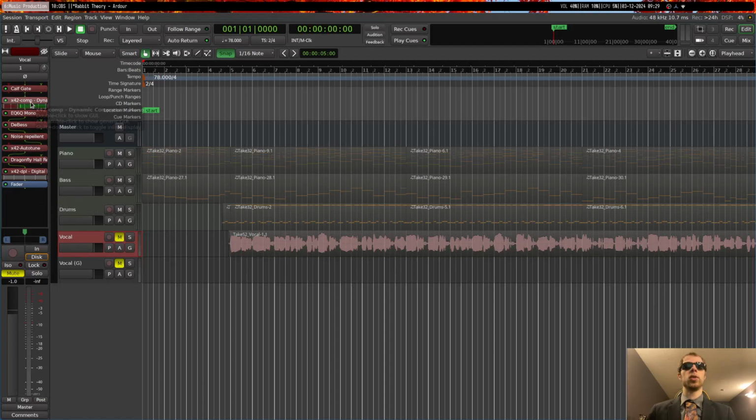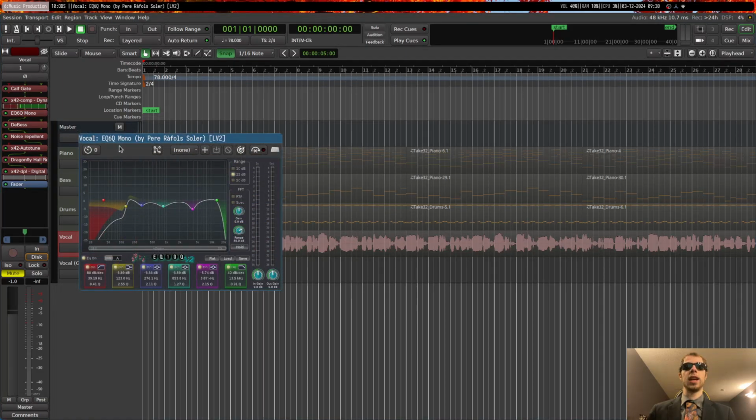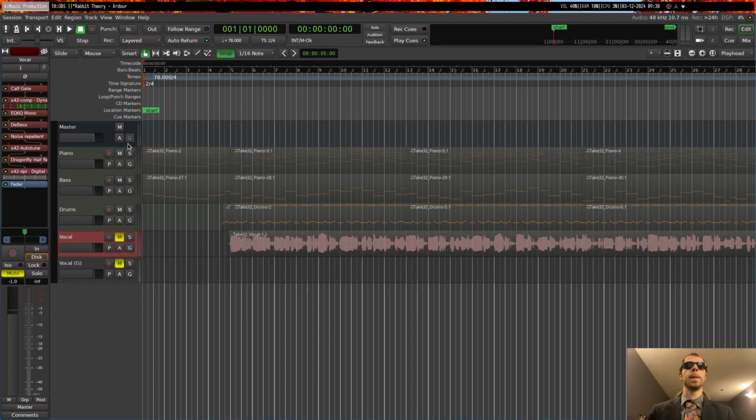I'll use X42 Comp for the compressor. I'll use one of the EQ10Q plugins in terms of any sort of EQ. And yes, they are parametric plugins. They're not graphic EQ, so we're good there. And I will use DPL.